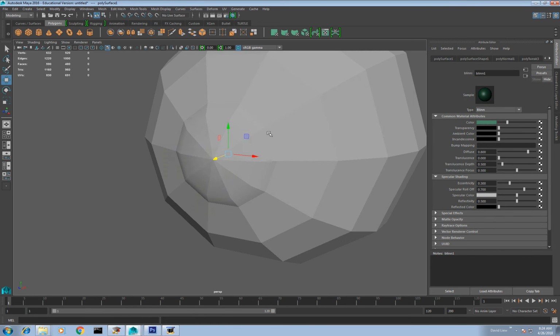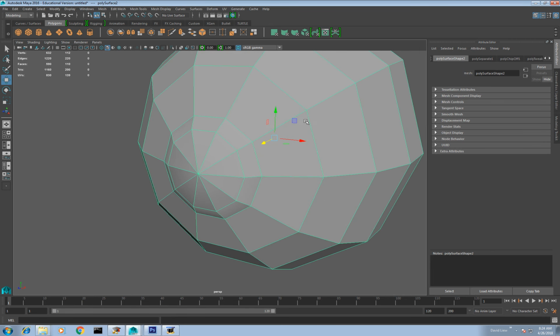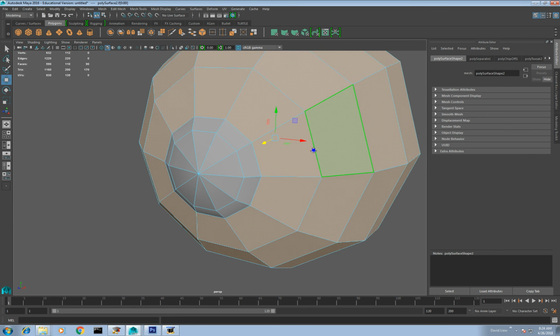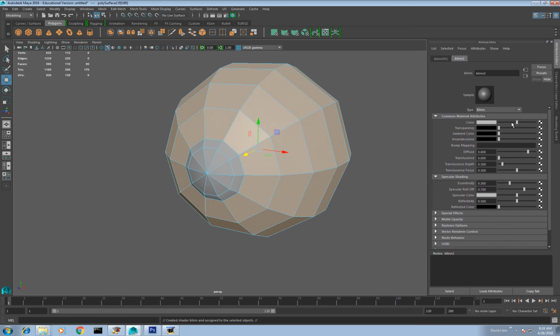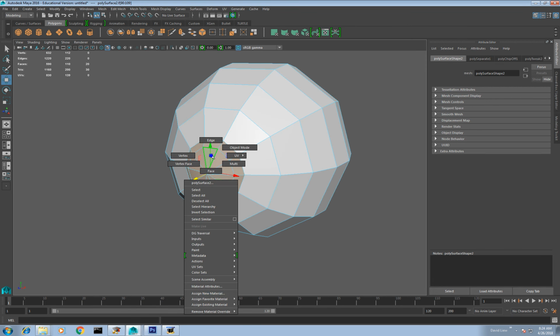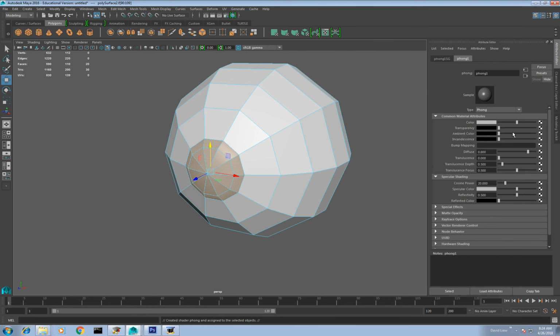Okay, isolate display, turn off. Then don't forget about this model here. I'm going to apply a new material, and this one will be white. And the last one, I'll apply another material, but this one I'll be applying foam. Okay, transparency. Play around with the cosine power and specular color.